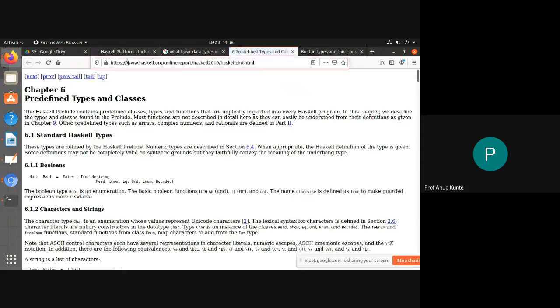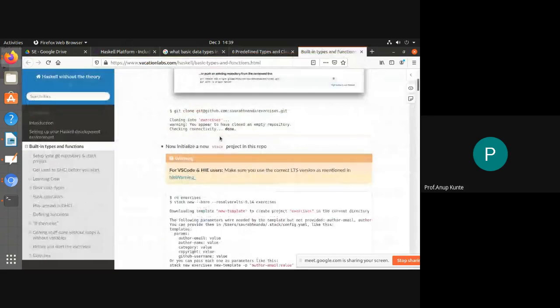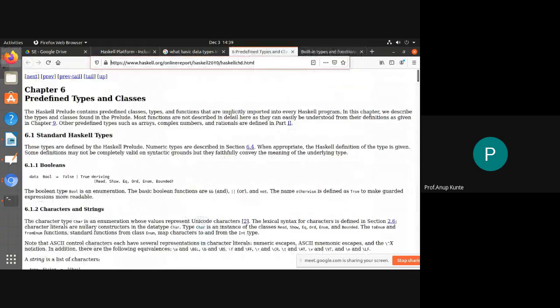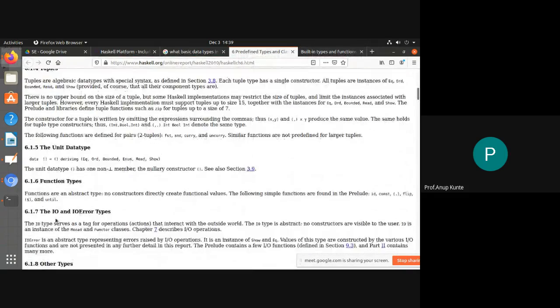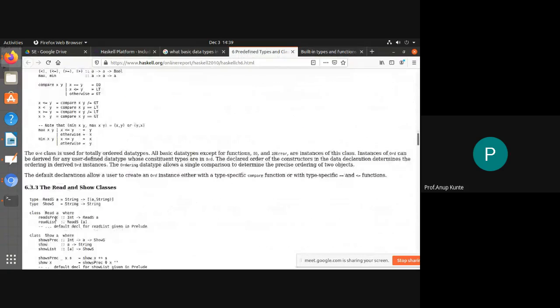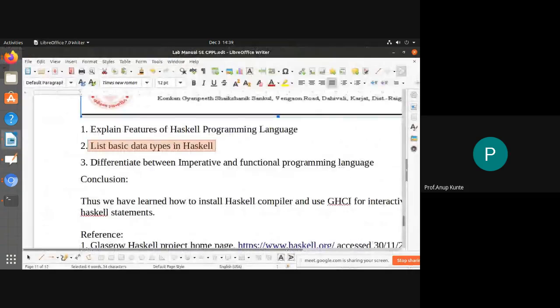See types, predefined types and classes. Always it is good to get authentic help, and authentic help you will get from the haskell.org site. This was the earlier site which I had opened, which has a lot of things but may not be that useful. Whereas if you go to the Haskell site, it will tell you the standard Haskell types: Boolean, characters, list, tuples, unit data type, and so on. So you just read through and you will be able to write the answer to the question. The answer should be not more than 1 or 2 pages.